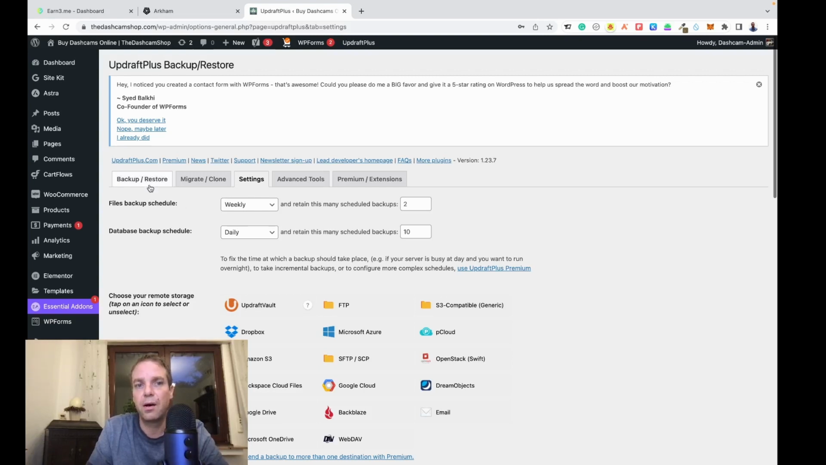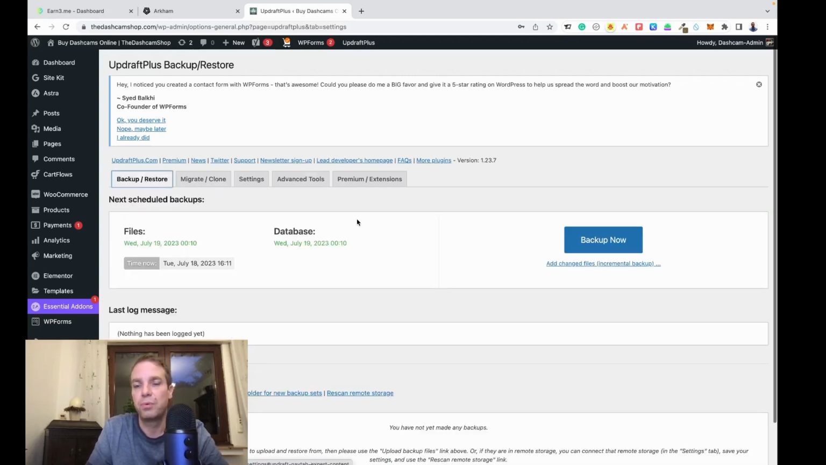And when you click on backup and restore, now you can see the next backup for me is scheduled here, and the database backup is scheduled as well. Or I can click on backup now and do a manual backup.